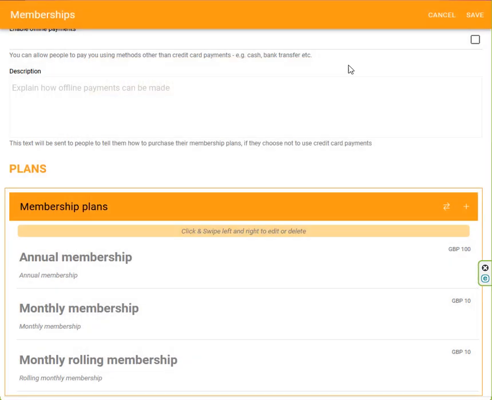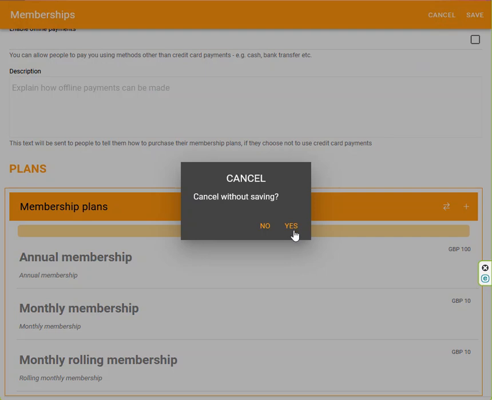So I'll just cancel that because I don't need another plan. And we can see here I can swipe to delete and to edit the plans. So that is it in a nutshell. There's nothing else to set up for memberships. Once that's done, the last thing to do perhaps is to take you through a membership flow. So I'll do that in a separate video.